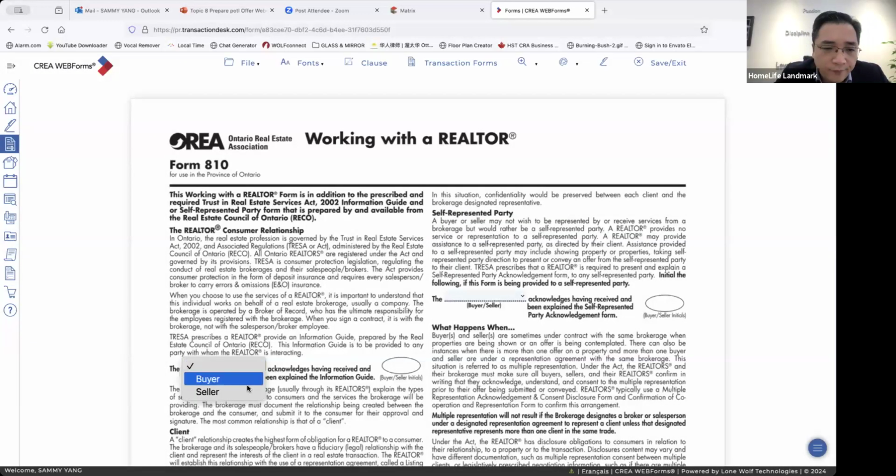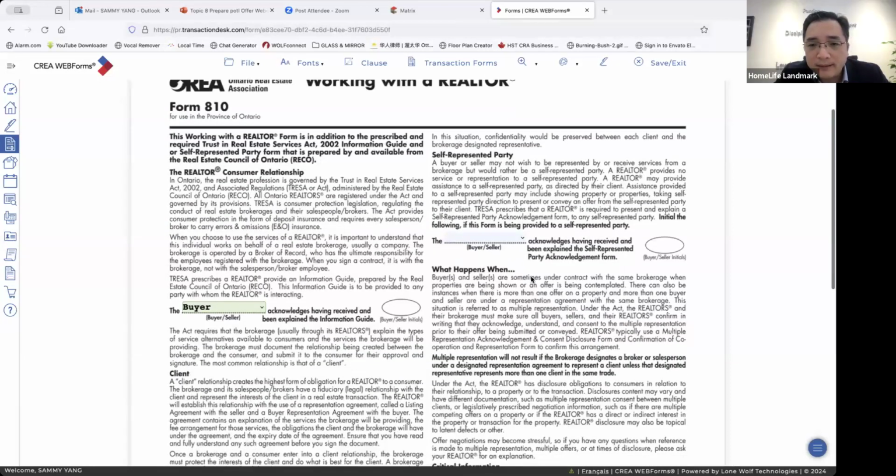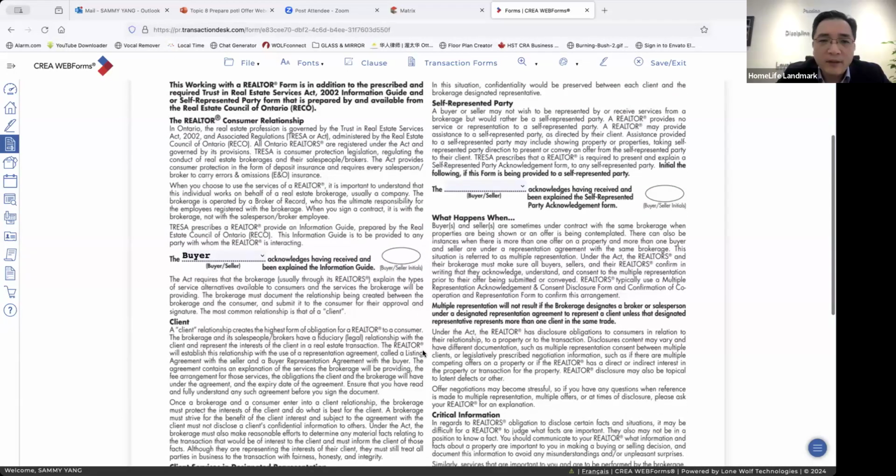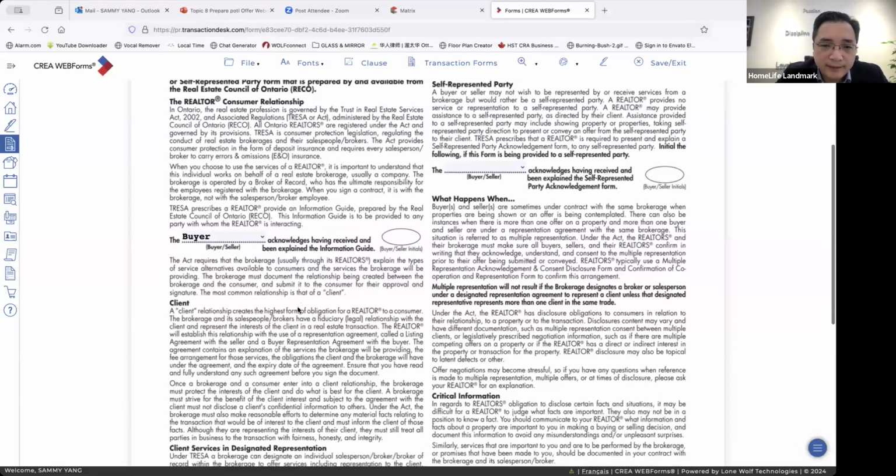We have to fill this form, leave the self-represented party blank. I know some agents put both initials, it's wrong. You have to only initial the left side, because the buyer is our client. If the buyer is not our client, it's a self-represented party, you need to choose the right one, either one. You cannot choose both. So in most cases, we choose the left side.